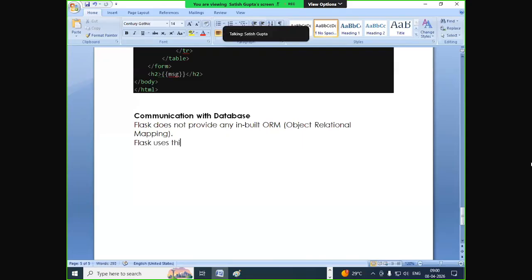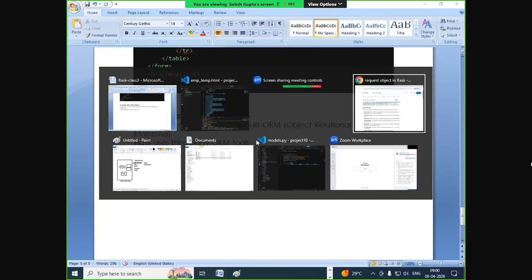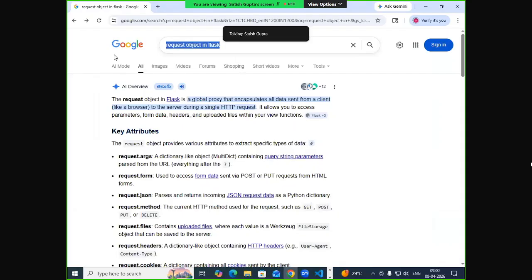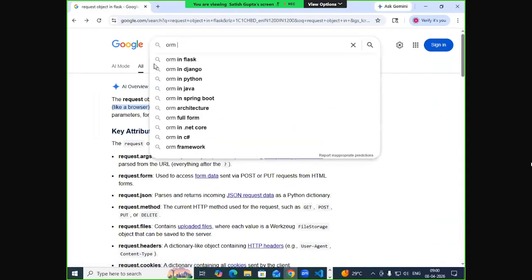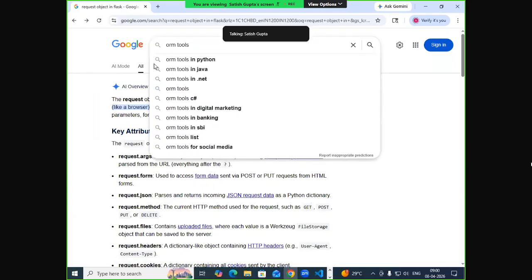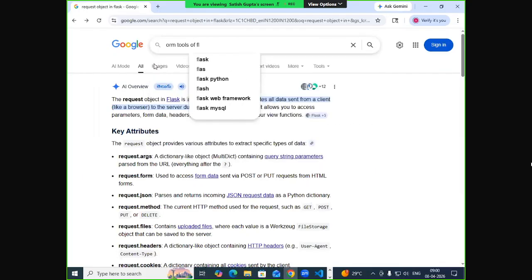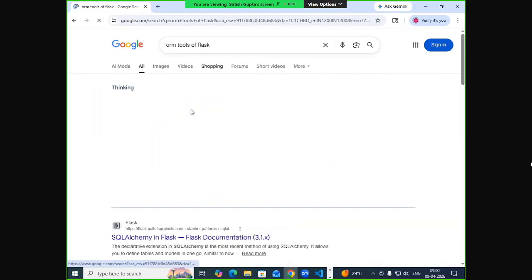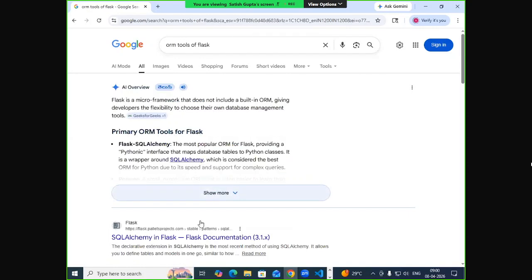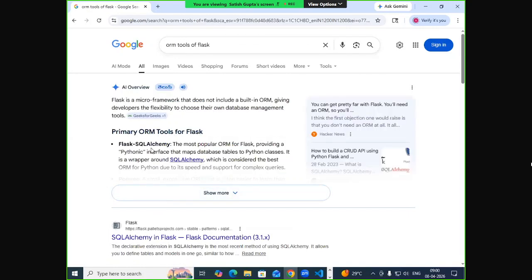Then Flask uses third party ORM tools to communicate with the database. But what are those third party ORM tools? Now there is one tool called SQL Alchemy, right? There are a lot of ORM tools out there for Flask, I'll say. But one of the tools used by Flask is Flask SQL Alchemy.